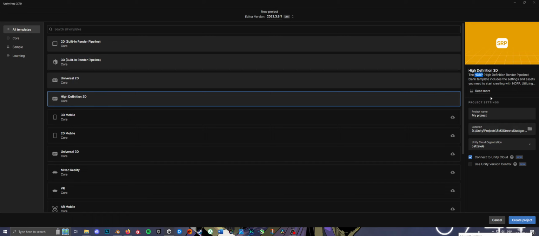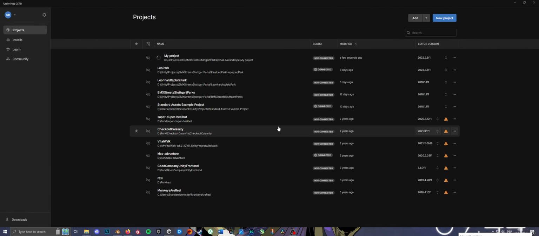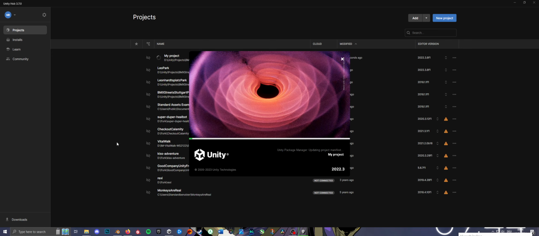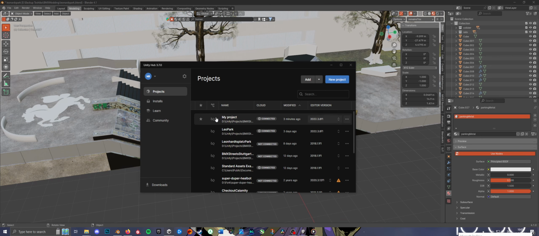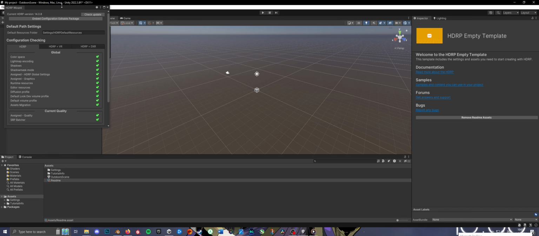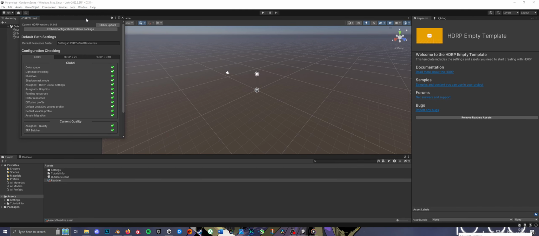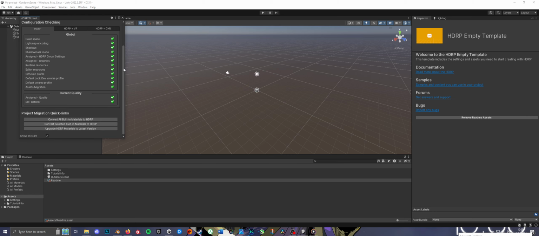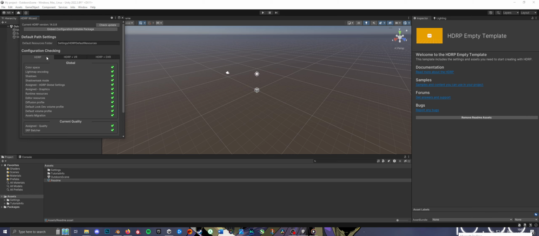Put it on a location where you're going to find it that suits you, and then just go for Create Project. This is going to take a little while, might be several minutes, but that's fine. Just let it run. Now, once our Unity project has been created, we should be greeted with something like this. This is an overview that tells us that all the settings for the HDRP, the rendering pipeline, have been made correctly, which is because we selected it right in the start.